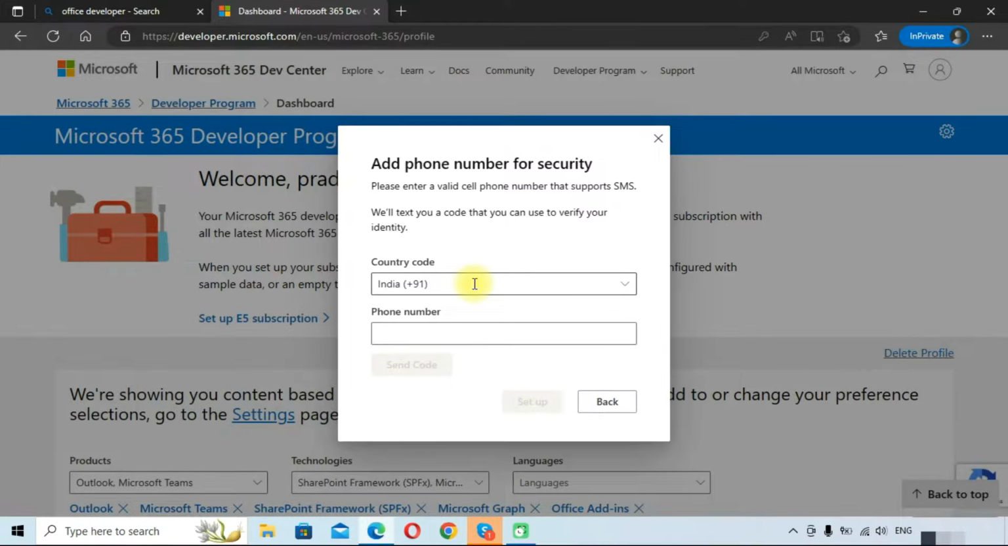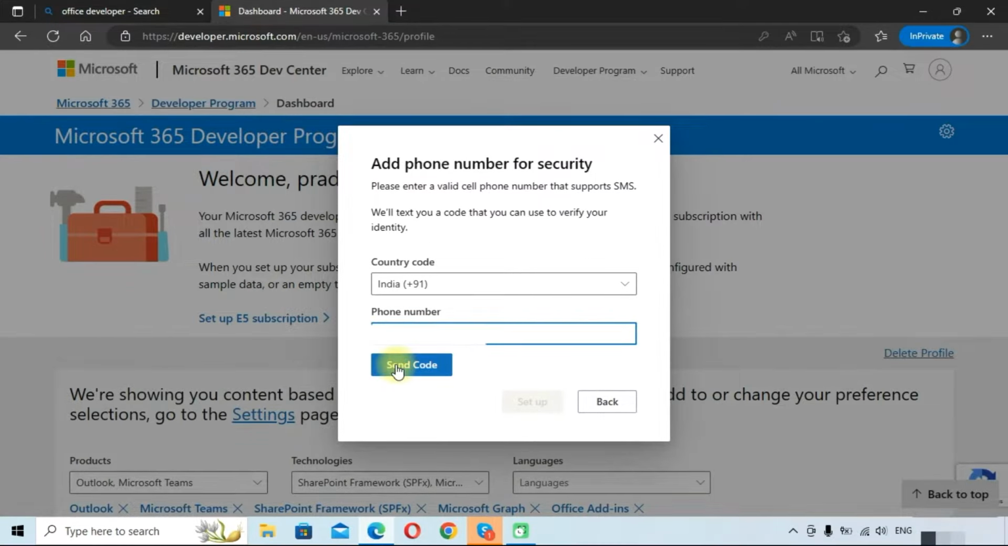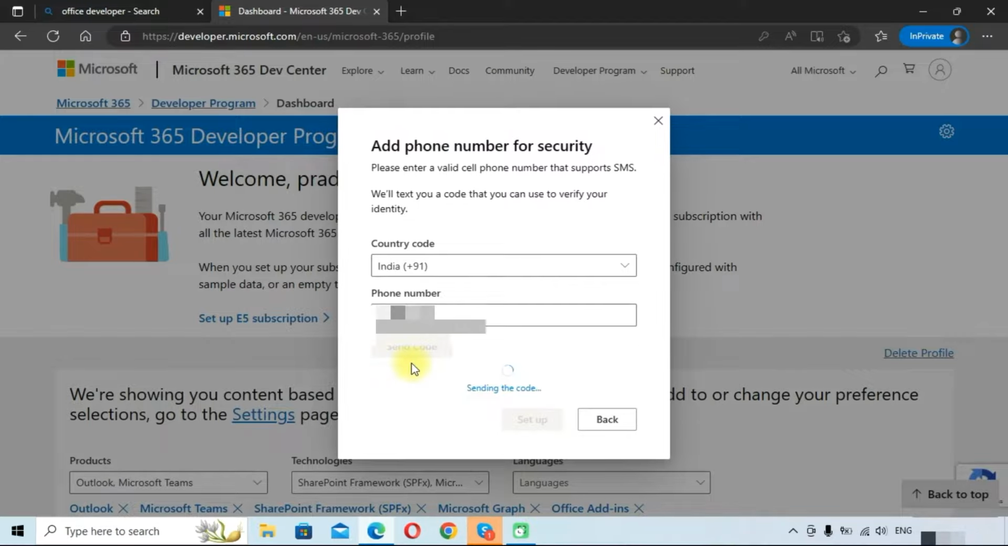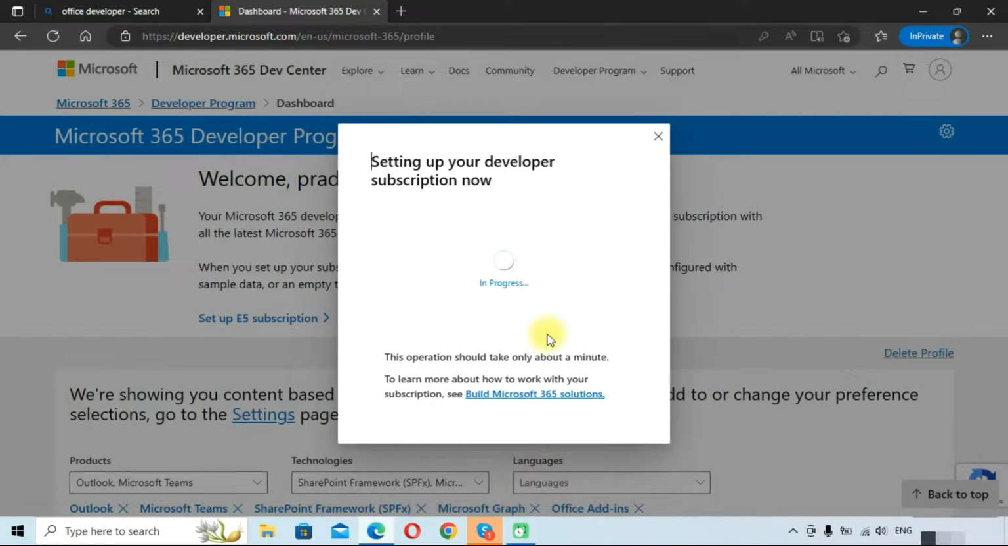So here you need to provide your contact number. So provide your contact number and click on send code. It will send a code to verify your identity. So provide your code here and click on the setup button. It will take some time in setting up your developer subscription. So wait for a few minutes.